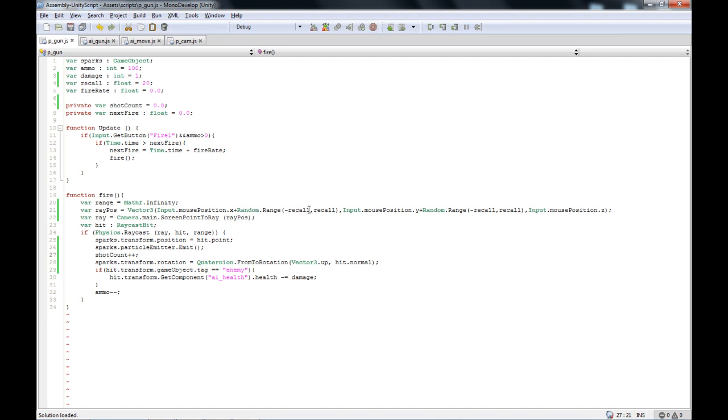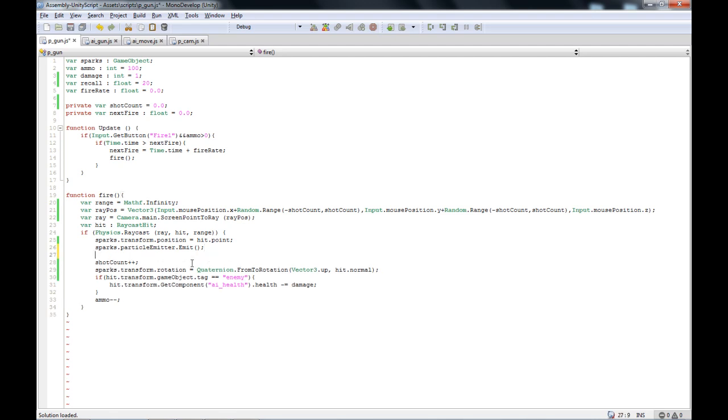And then we want to do, instead of recoil, shotCount. Exactly, shotCount. Now take some time to copy this. If you want me to point out what we've changed, just pause. Copy that down.